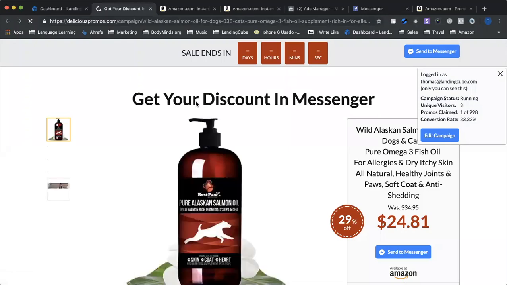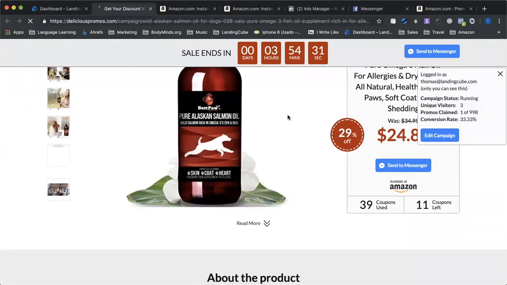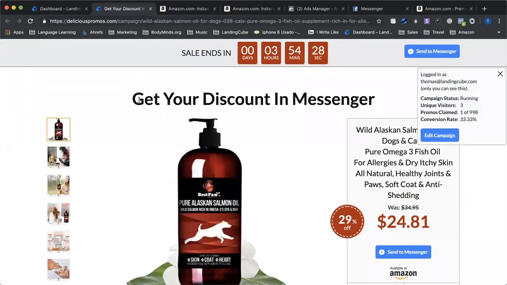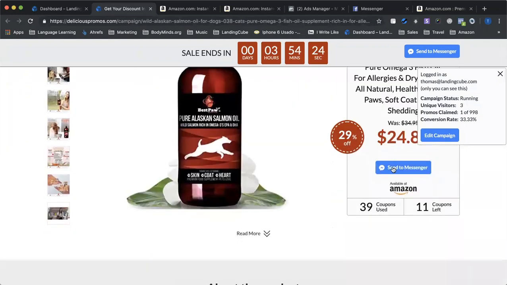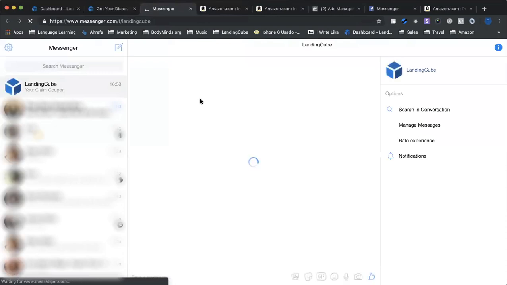Show an example of that, which is a landing page, but instead of sending the coupon code via email or entering the email, you just click this send to Messenger button, and it'll again open up a chat in Messenger to get the code in there. Just like so.